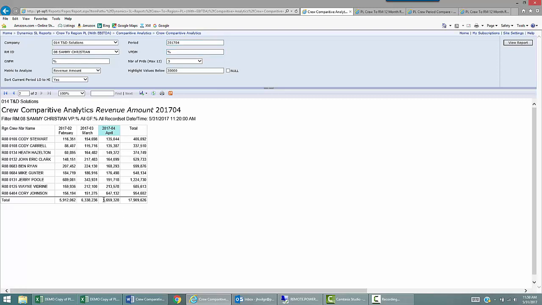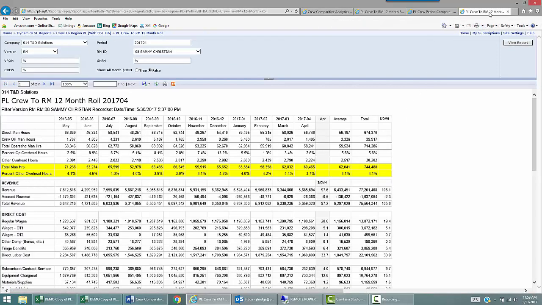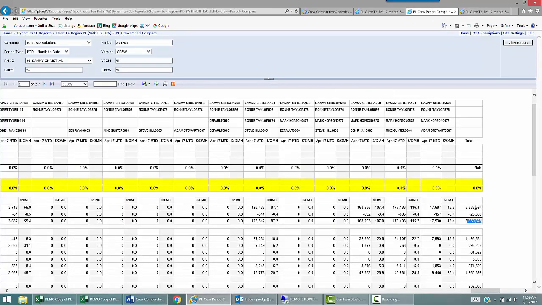One thing to point out is we have over here a total of $5.6 million. And just to prove that out, I've run the crew P&L for the region. This is all the crews under the region. And if we can see over here, for the month of April, 5.6 is the revenue. And that's similar to the comparative report that does all the crews side by side. It comes back to the total $5.6 million. So this does tie out.